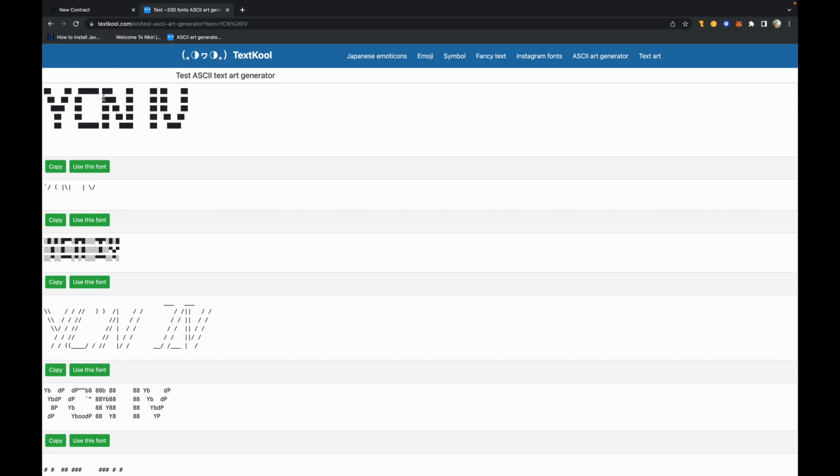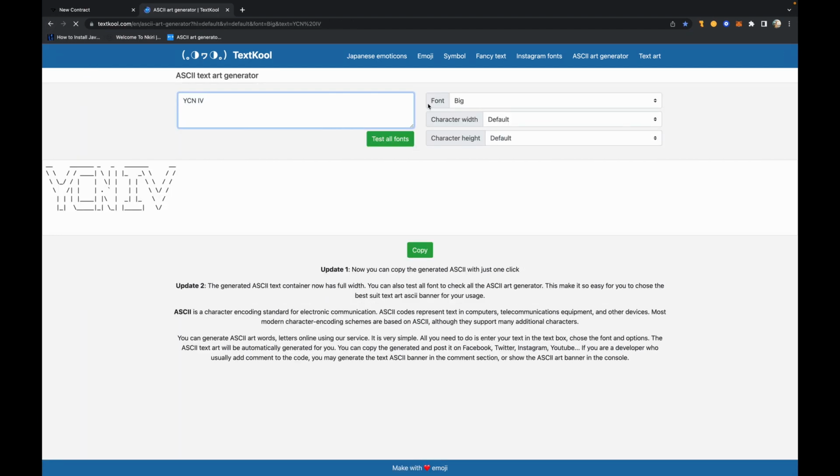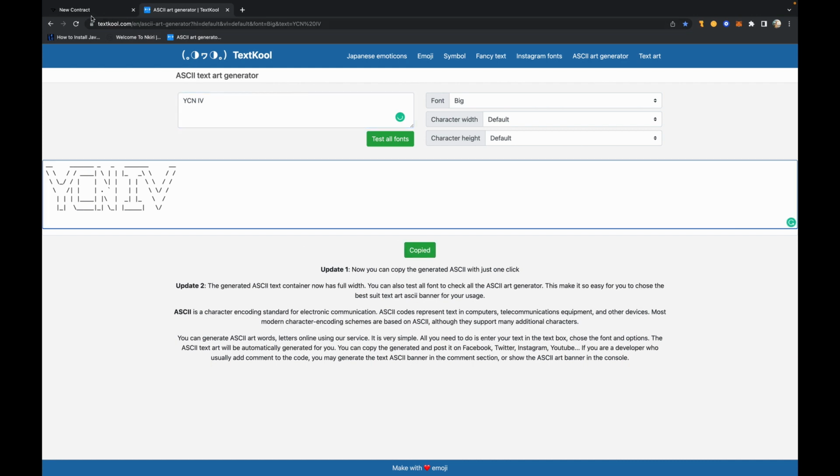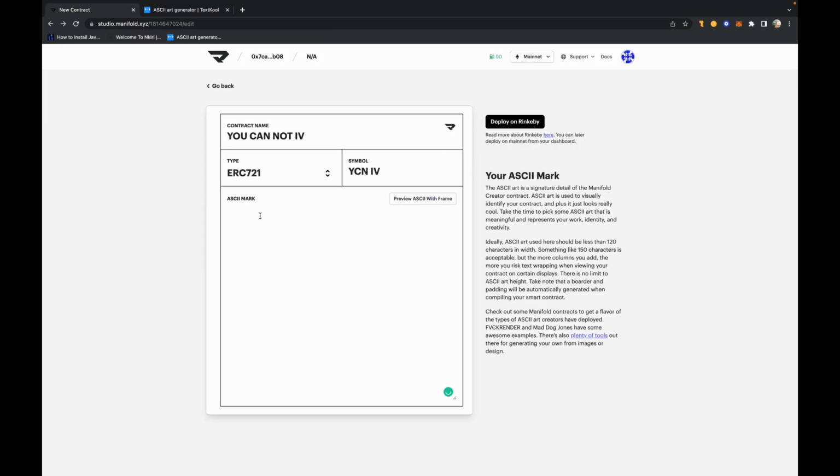So I'm just gonna go back and use the big, and then copy. And then I go back to my contract, and then I paste. That is it. Now, moving on to the next phase, which is to deploy your stuff. Now, this is where it can get a little bit tricky.